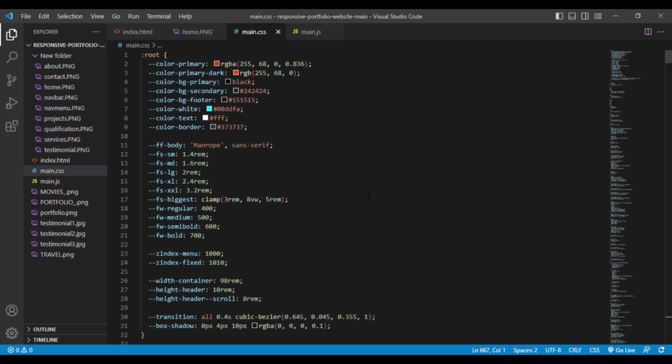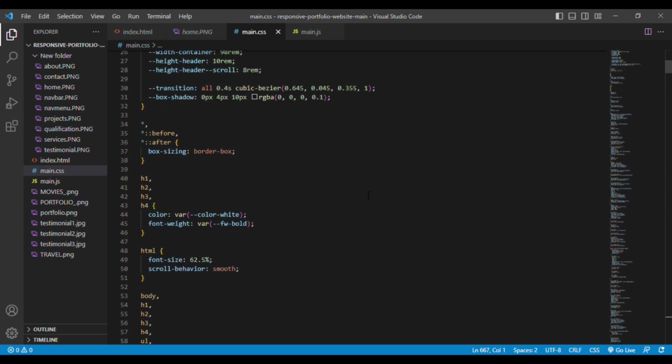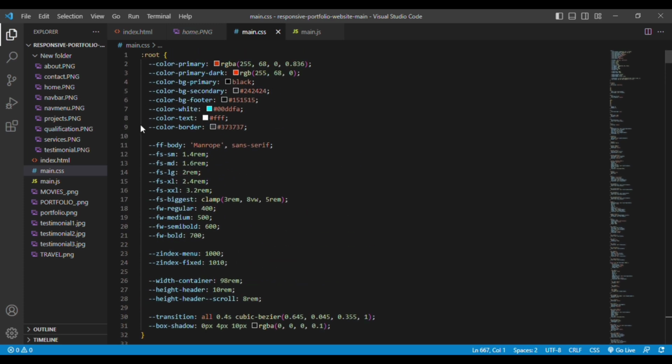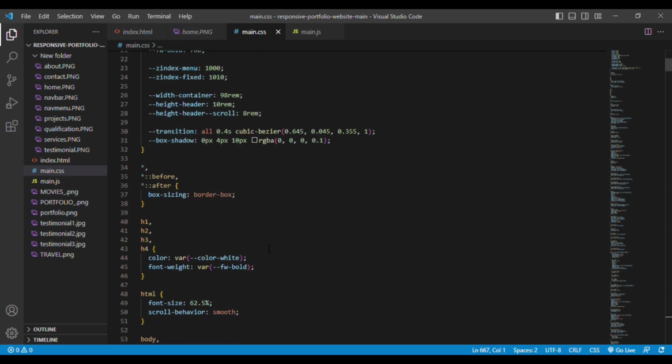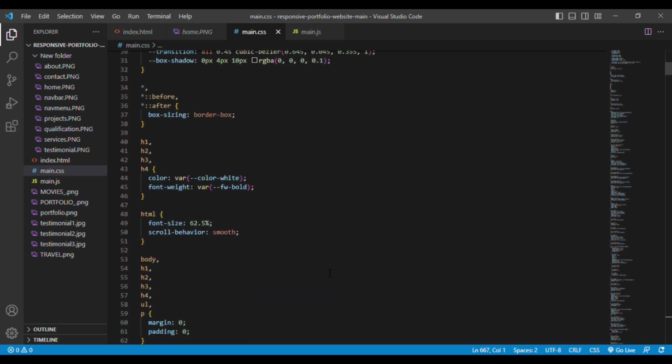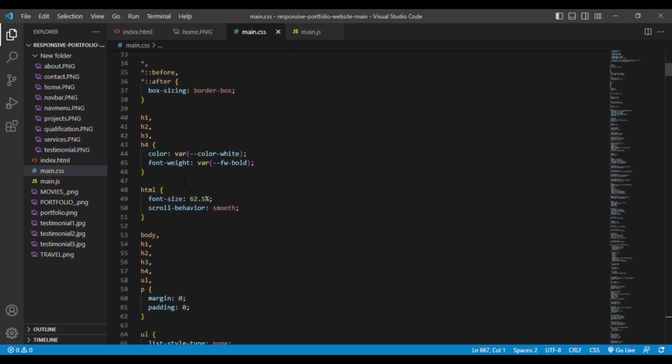Those values are added in the root element and they are called into each and every section. Here you can see color equal to var color white. So we are calling color white by using the var function. This is how you call the root element values into the main sections, so that you don't have to repeat all those values. You can just simply call them by using var and writing the name that you have given to that default value.